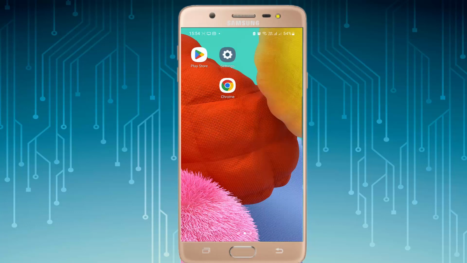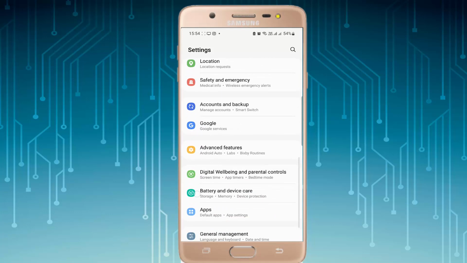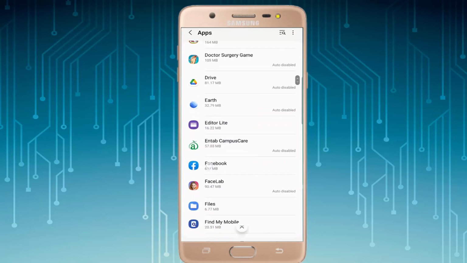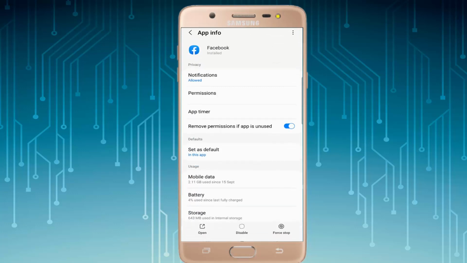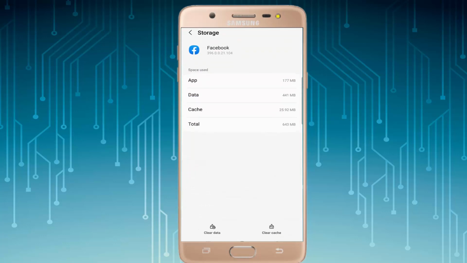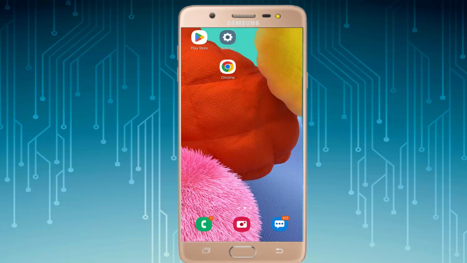The next solution is clear Facebook cache. To do this, go to settings, open apps, go to Facebook, go to storage and click on clear cache and clear data. After this, you would be able to log into Facebook.